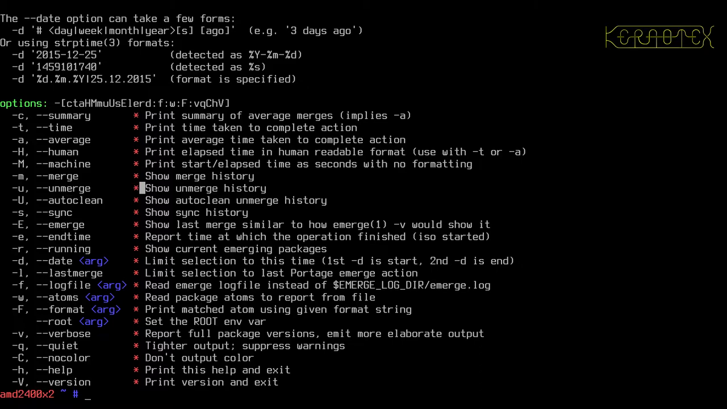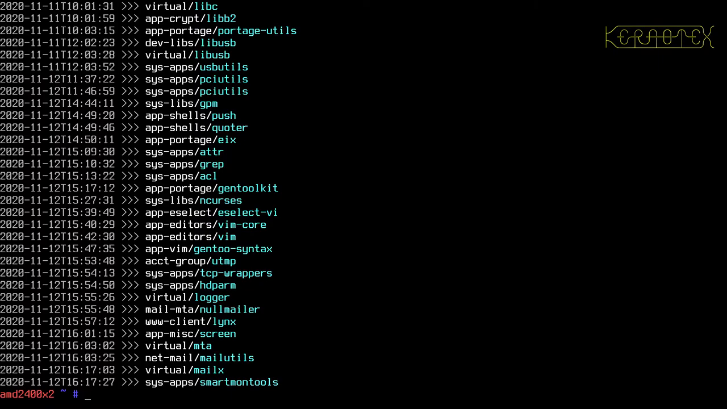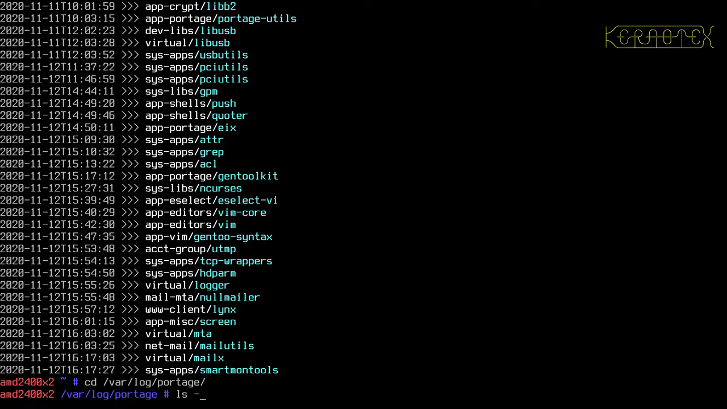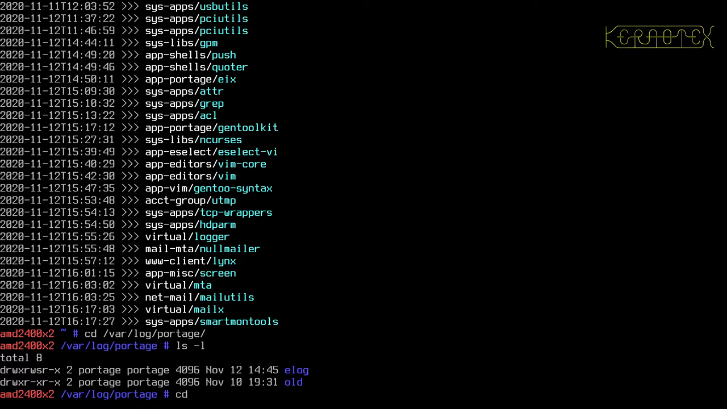Show merge history. I'm not sure if that might be useful. No, that just shows what's been merged in. So that's all the packages that have been recompiled. What I can do is try and find some logs that are kept. Is it this elog, I think? elog.